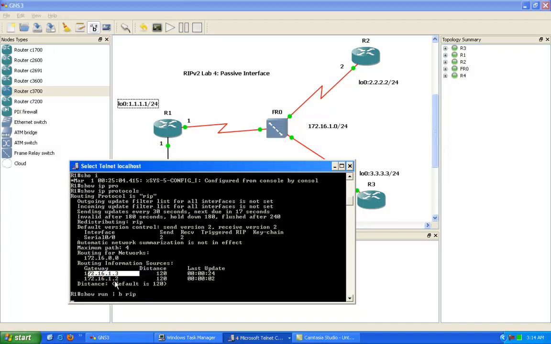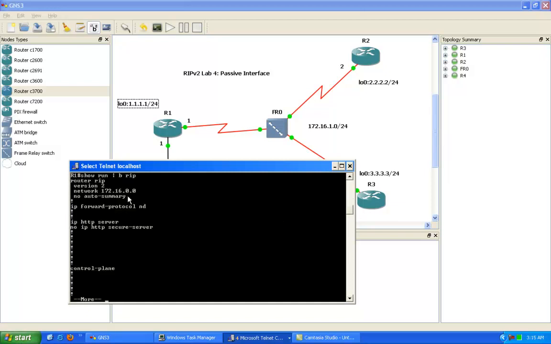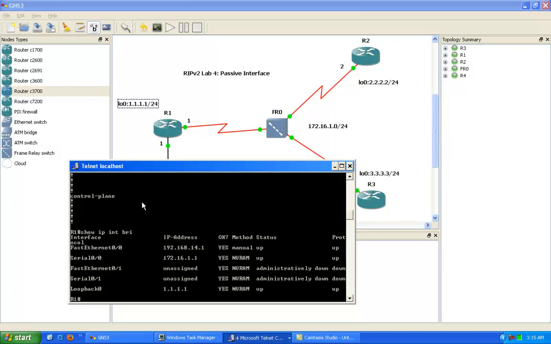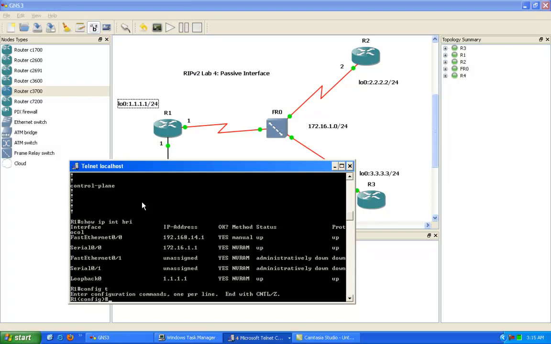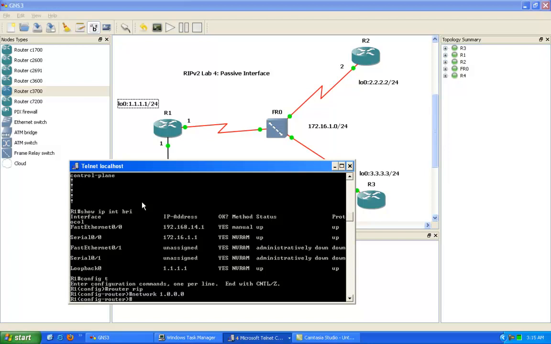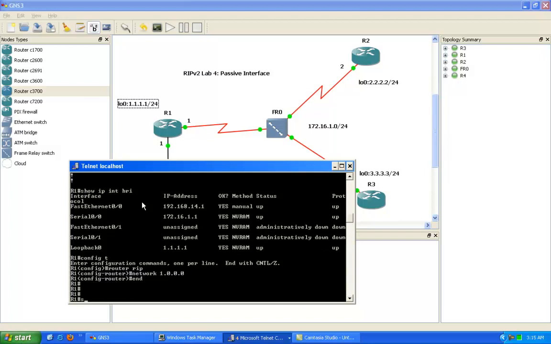you can see here that we have our gateways, router 3 and router 2, as neighbors. So we have version 2 specified, no auto-summary, and we are advertising our network 172.16.0.0. If I do a show ip interface brief, we do have a loopback here, loopback 0. Let's go ahead and advertise that into RIP. So let's do network 1.0.0.0 and hit enter. And that should be it.